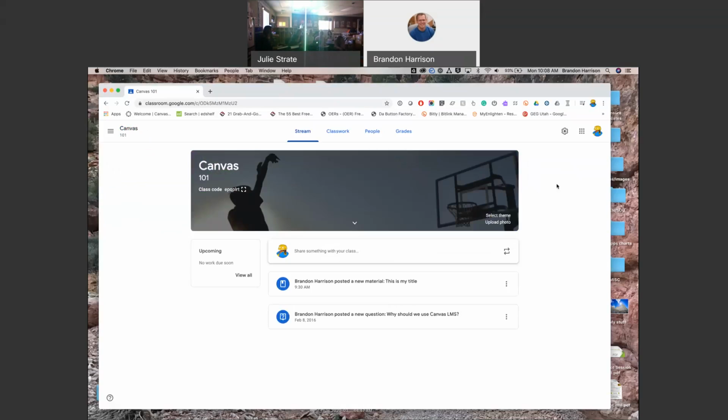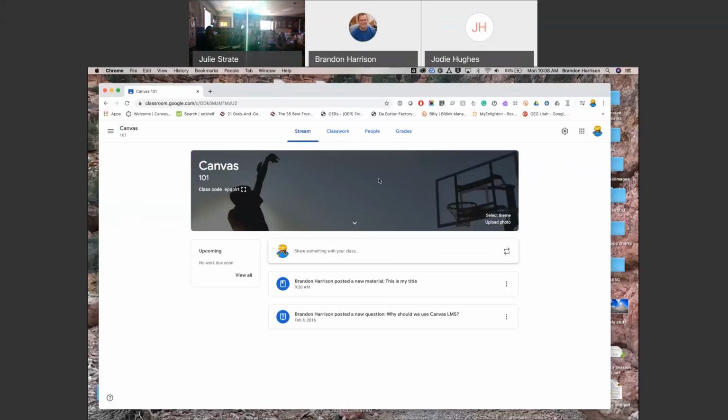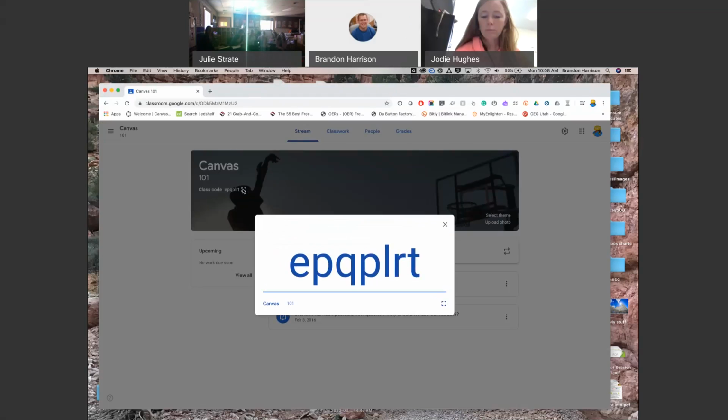So if you are inviting students, or if you are going to have students or their parents do it for them, that's the code that you will send to the parents, that code right there. And yours would be different, of course, because it's your code for your class specifically.